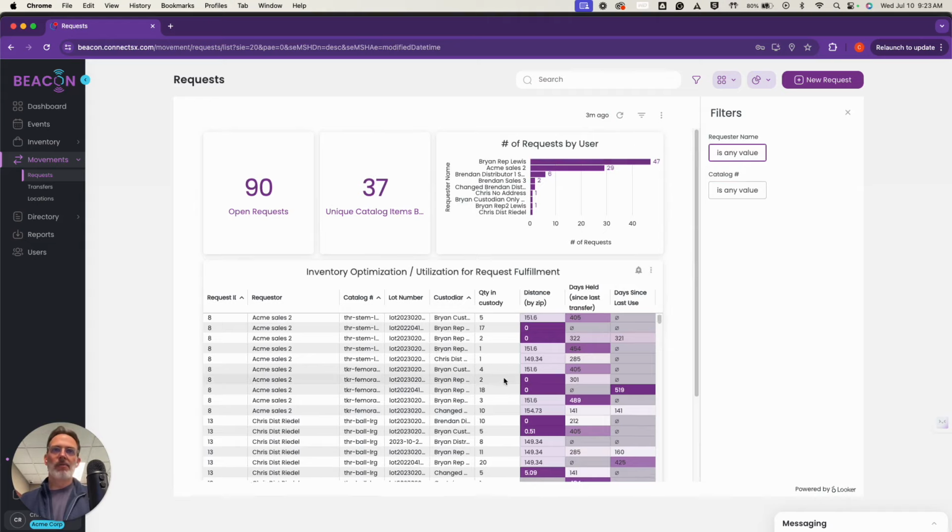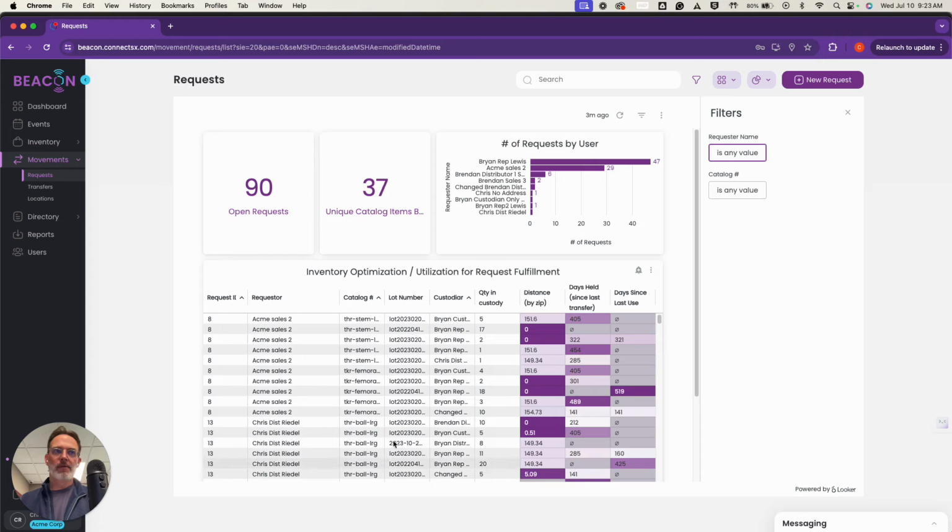But the most important and I think powerful thing here is this table. So this table is going to show you not only who's requested what they've requested, the lot number, you're also going to see here custodians that have matching inventory, the quantity of the matching inventory that they have. And then this is the really powerful part. You can see how far away that custodian is from the person who requested the matching inventory.